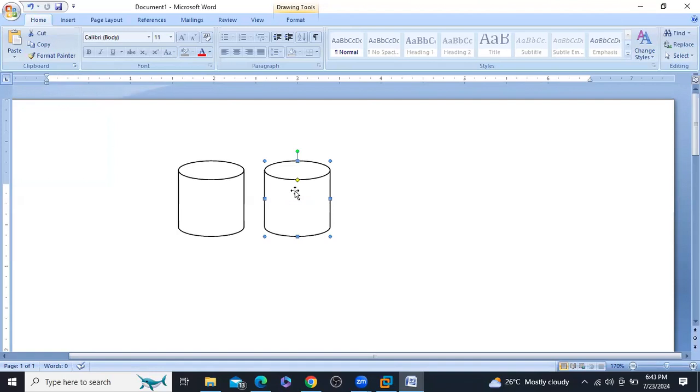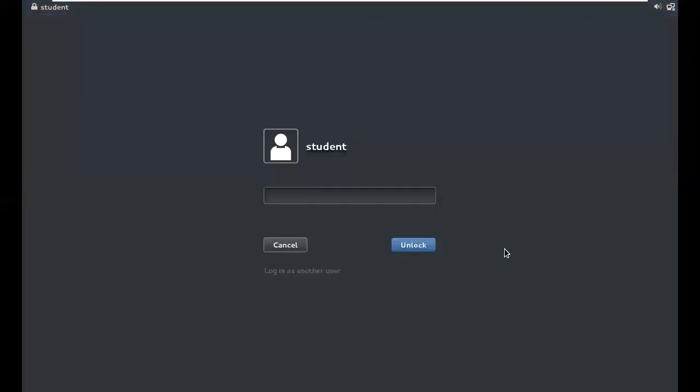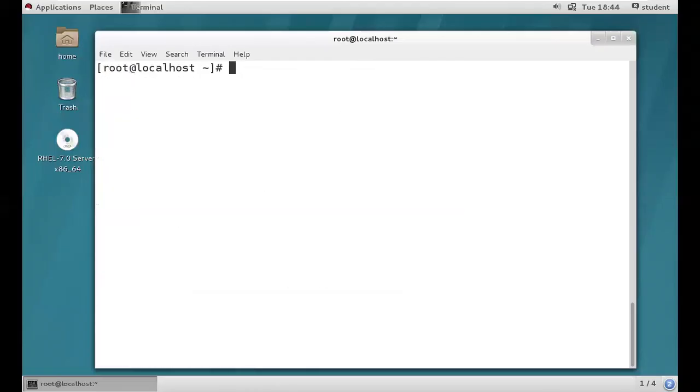So now what I'm doing is installing MariaDB. I'm installing MariaDB. So first of all, we need to create the repositories.